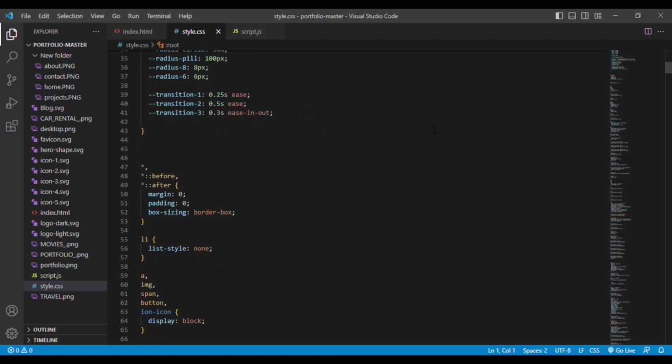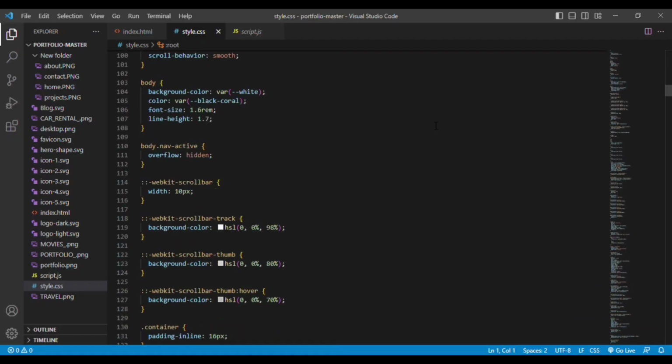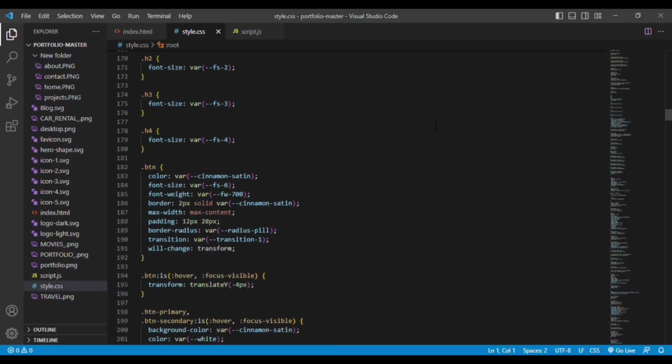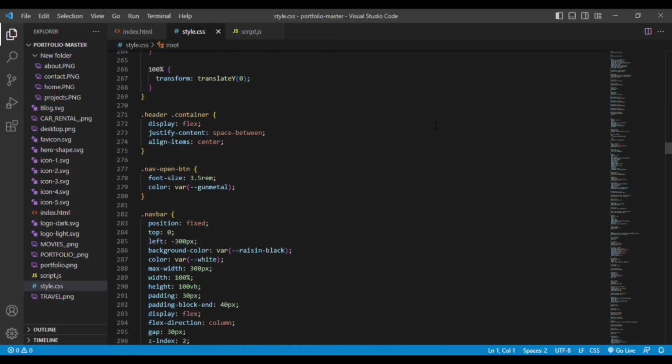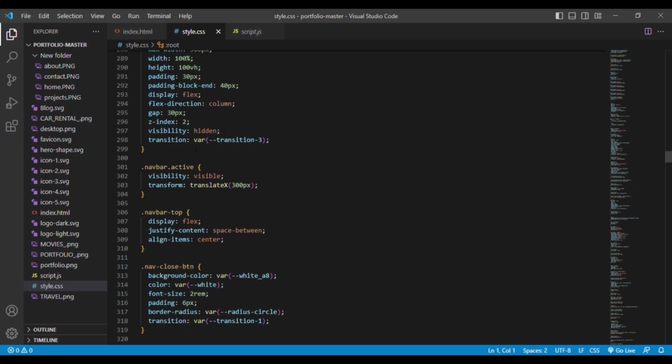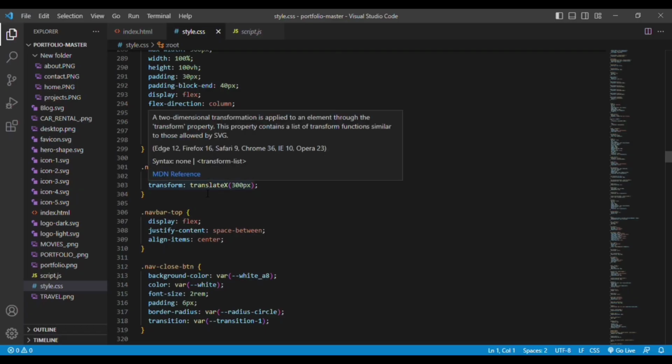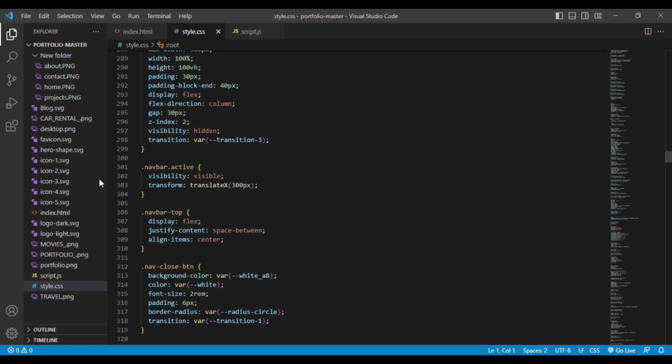Here we added the nav element. You can see here nav active. So we are adding this nav active to the navbar. So what will happen? Visibility will be visible. That is, it will move with transform translate x equal to 300 pixels. So it will move from outside, which is invisible to the human eye, to inside the screen size so that it will be visible to us.